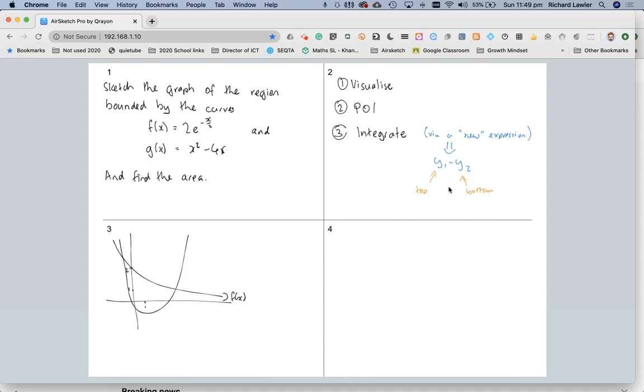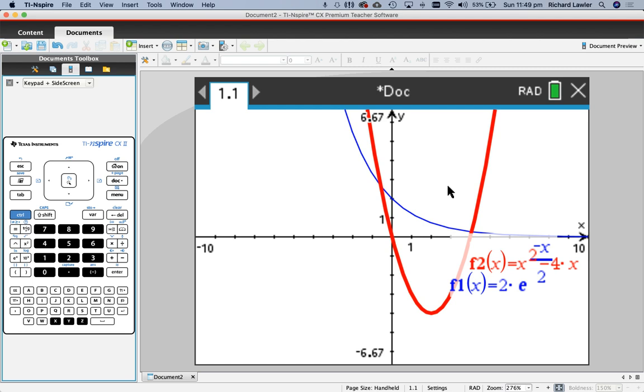So there's my visualization, and my area therefore is this bit inside here with g of x being labeled as this one. So I can see that for sure it's going to be f of x minus g of x, top minus bottom. So there's my visualization. It's really important because it could be g of x minus f of x, but it's not. Okay, back to my calculator. I need the points of intersection.